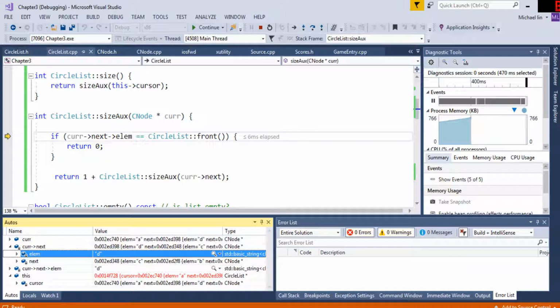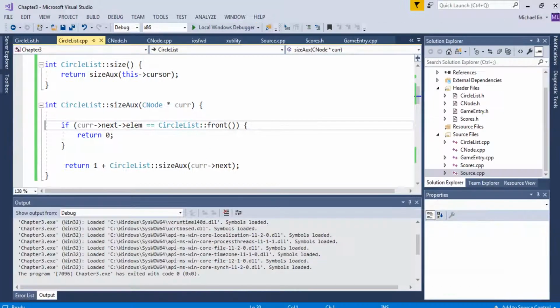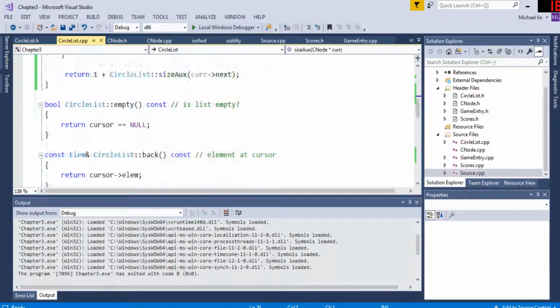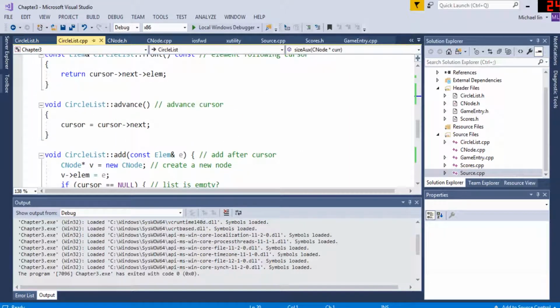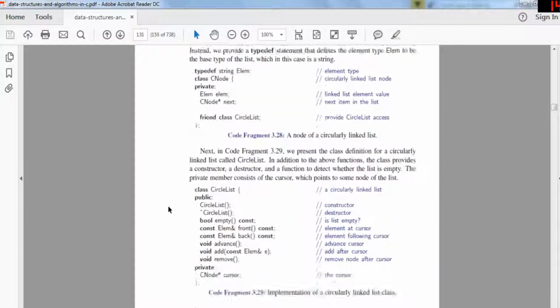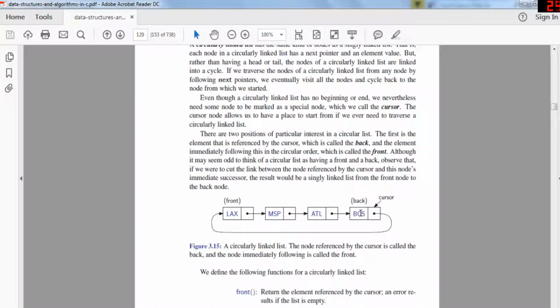It shouldn't be cursor's next element equal to the front, because right now front is returning cursor's next element, and cursor's next element is always going to equal cursor's next element. So currently front is cursor's next element. Let me go back here. So this is just the cursor, right? Its next element is front. So cursor is pointing to the back.